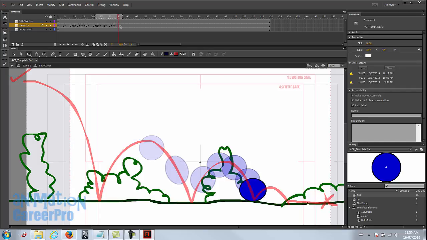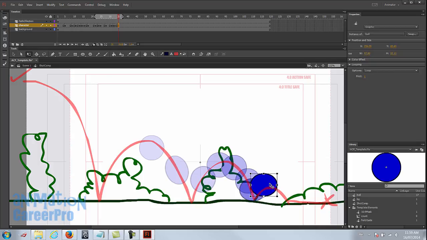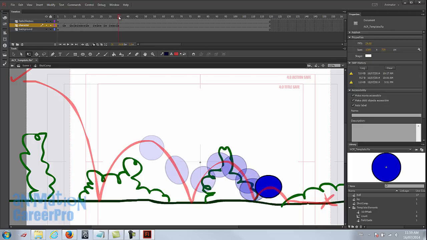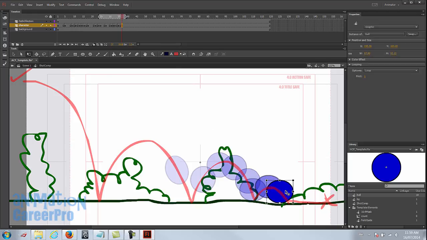So let's do 2 frames over, F6, and just bring it right up to the top of this bounce. It's just a small little bounce. 2 frames over again, F6, and we'll bring it down to the ground.